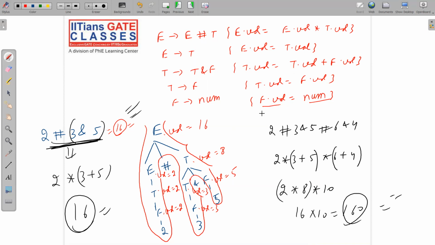In the GATE exam or in any competitive exam, if you find a very big string and you think that parse tree making is almost next to impossible because it will waste a lot of time, the best idea is to do it like this. Yes, please pause the video and note it down. And I will jump to the next slide now.